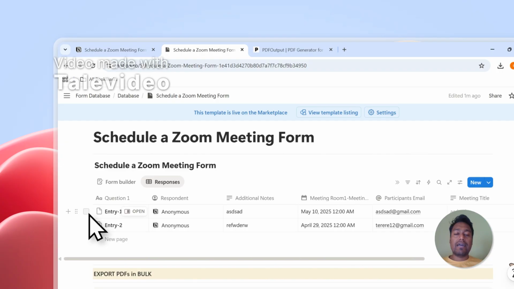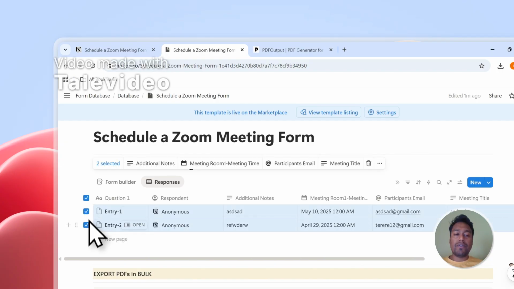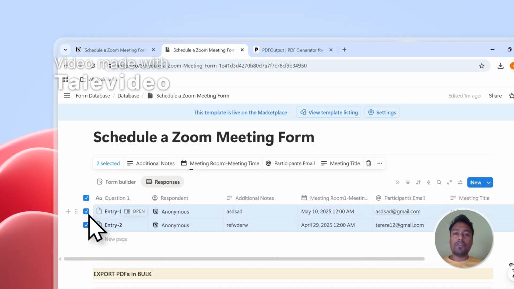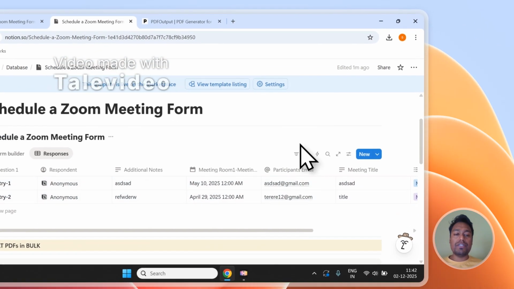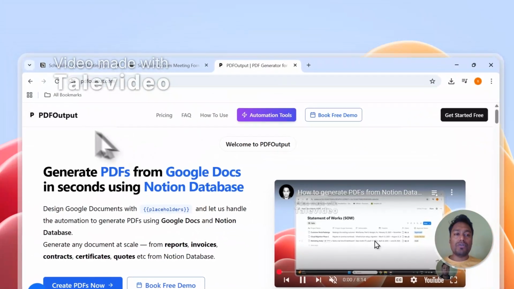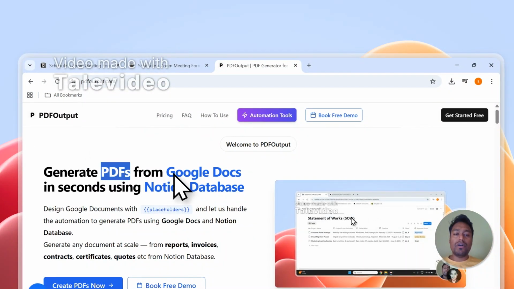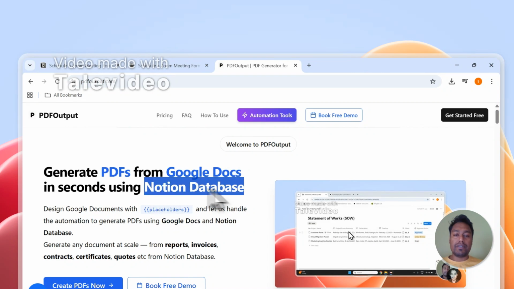I've already gone ahead and have added two submissions out of the particular form, which are dummy in nature. And now I'm looking to convert these submissions into PDF files. For this, I'll be using an automation tool known as PDFOutput. This will help you create PDFs on automation from a Google document with the help of a Notion database.